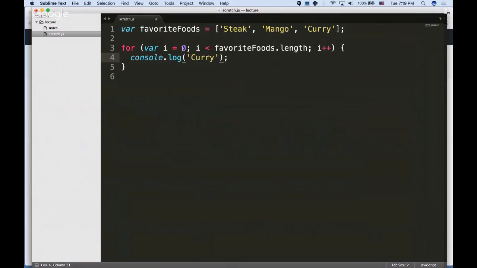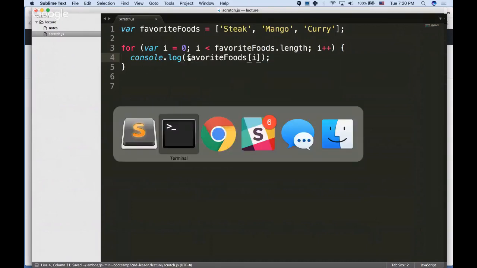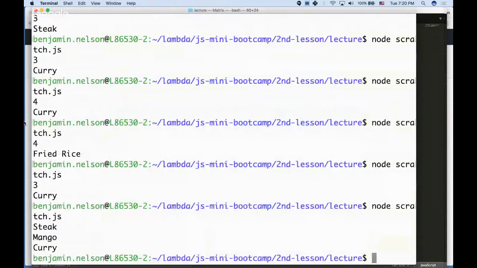Comes back up to the top. i is now 3. And so then it says, is 3 less than favorite foods.length, which is 3? So is 3 less than 3? False. And so the loop doesn't run again, and it skips out, and then the program keeps executing. So that's how a for loop works, and that's how you use it to iterate over an array. So let's go run this in the console, and we'll see all the stuff print out. Go to terminal, run it, and steak, mango, curry.